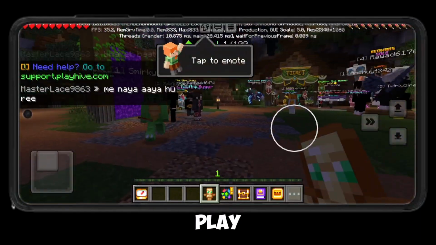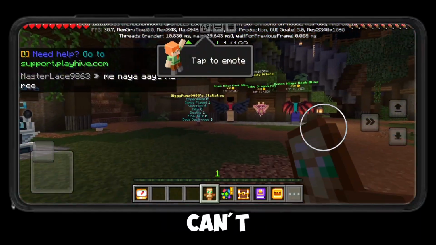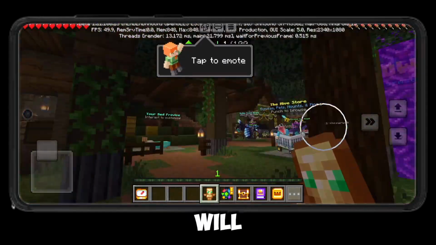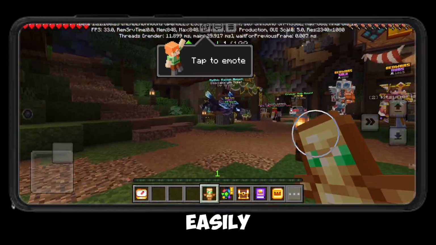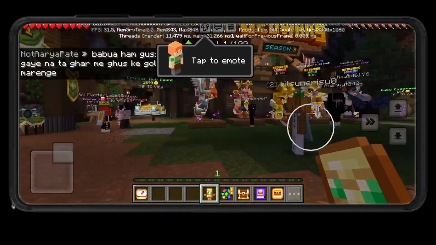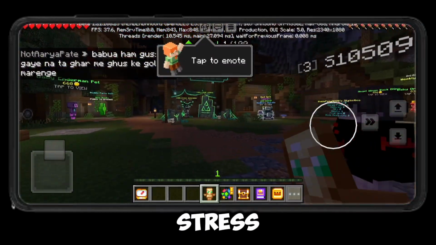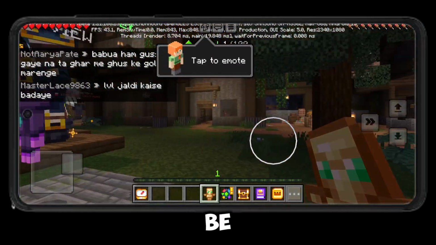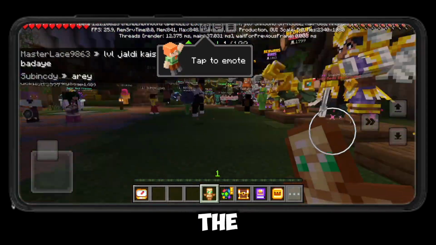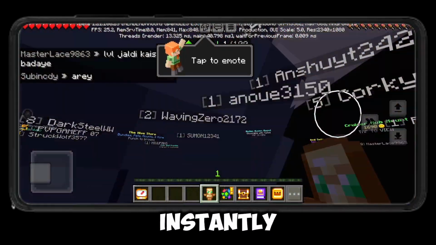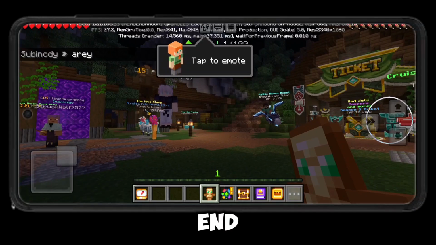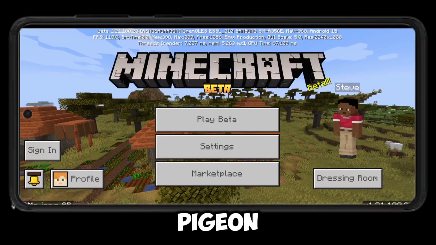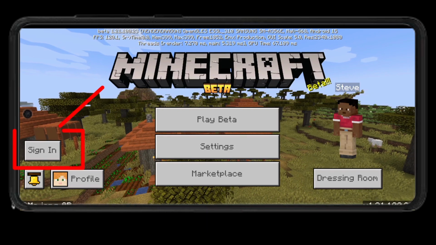Do you want to play Minecraft but can't figure out how to create an account? In this video, I will show you step by step how to easily make a Minecraft account. No confusion, no stress. Watch till the end without skipping and you will be ready to jump into the world of Minecraft instantly. Keep watching until the end, otherwise you won't fully understand. So let's go. Begin guide, follow my steps.